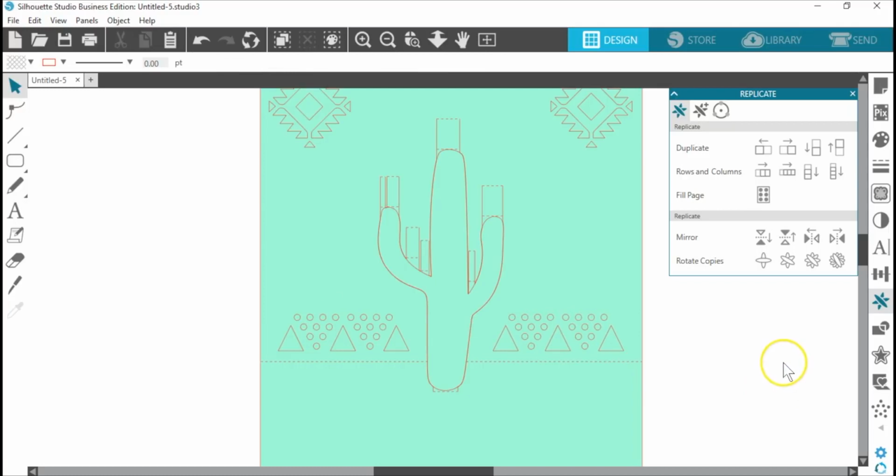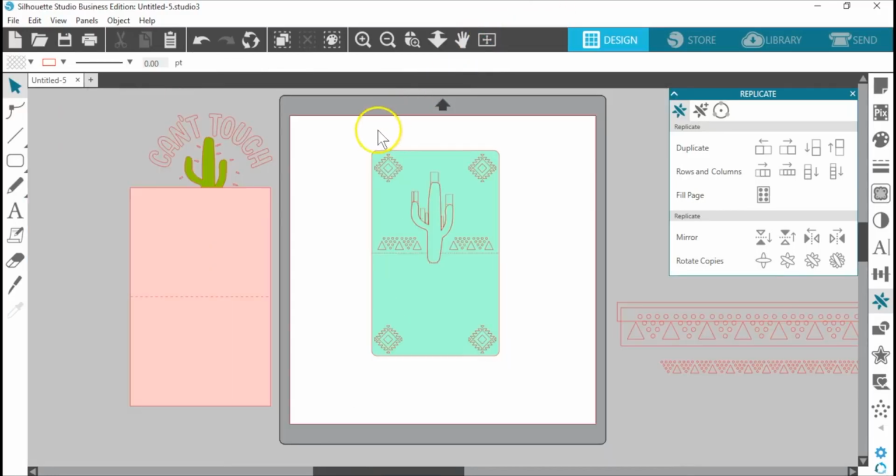Okay, so that looks pretty good. And I'm going to group all of this together right now so I can move it around without losing any pieces. These little cutouts in this blue card piece will let the pink base show through, which is a fun effect.